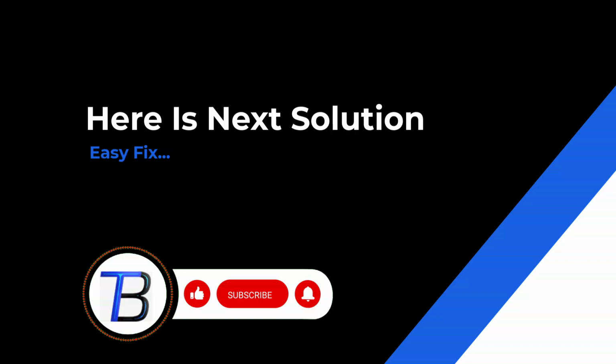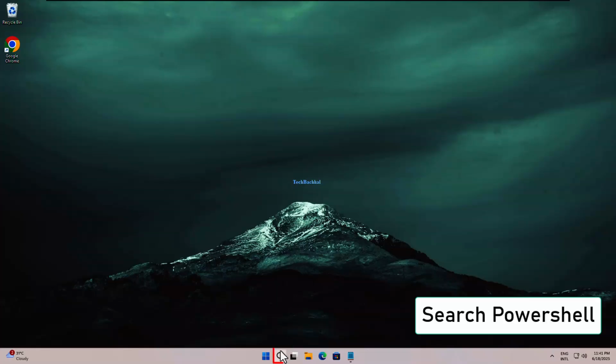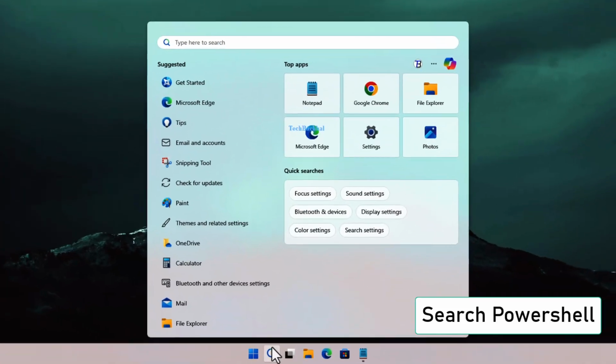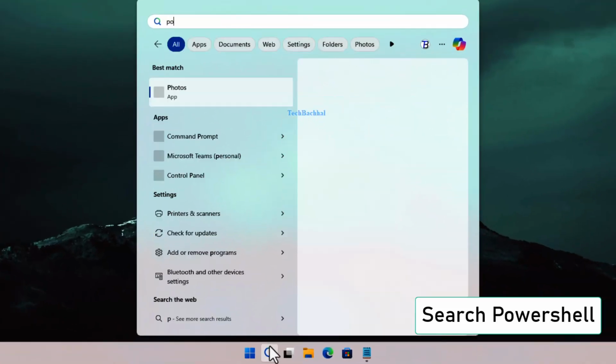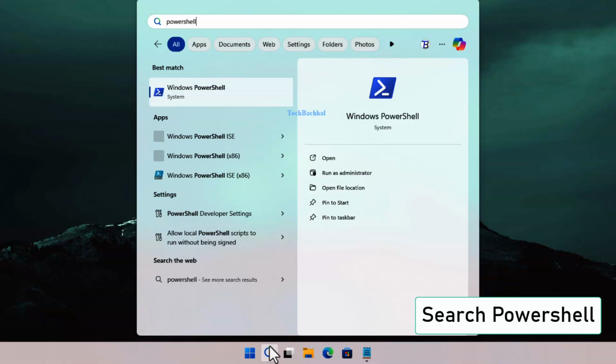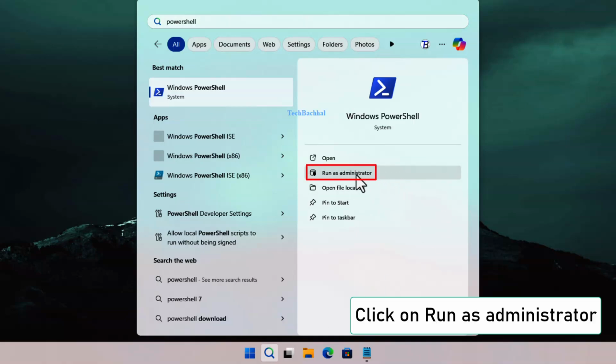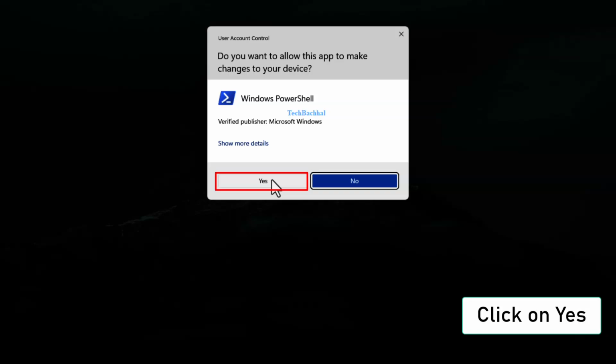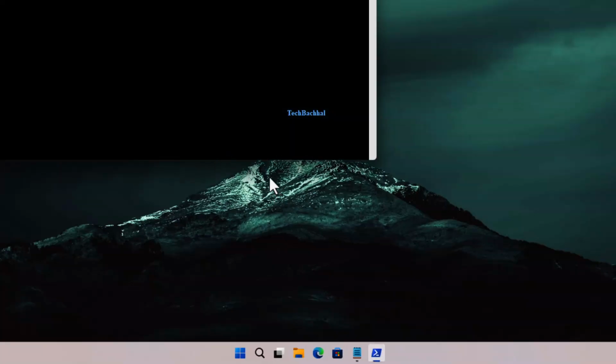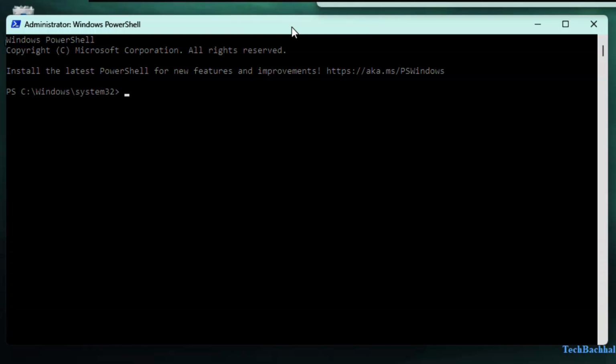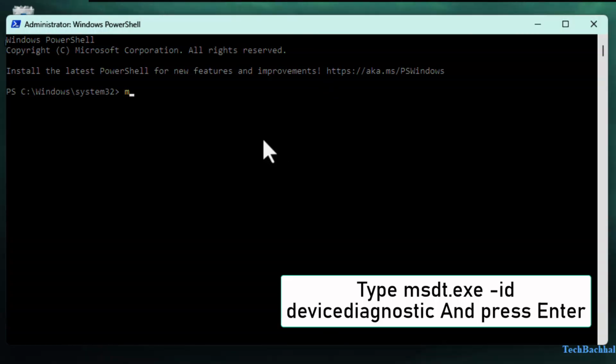Solution 2. Use Device Diagnostic Tool. Search for PowerShell in the Start menu. Right-click and choose Run as Administrator. Click Yes when prompted. Now type the following command: msdt.exe -id DeviceDiagnostic, and press Enter.